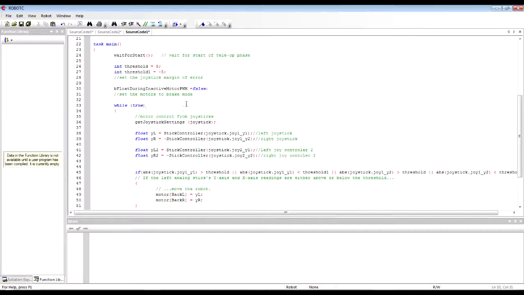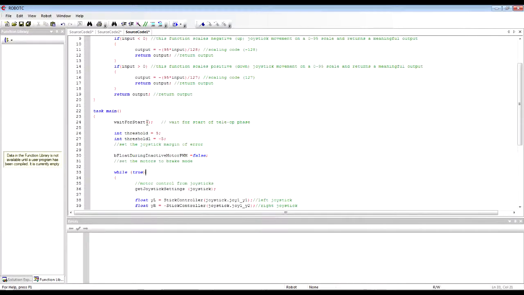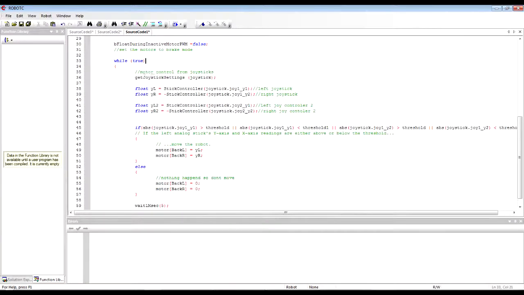And then for teleop, you're going to want to put the entirety of the code in a while loop so that it will continue to run, and it won't just run once, and your robot won't just sit there like a giant pile of parts. So you're going to want to first get motor control from the joysticks, which is to get joystick settings from the joystick. And then you're going to want to set a float for each of the joysticks.